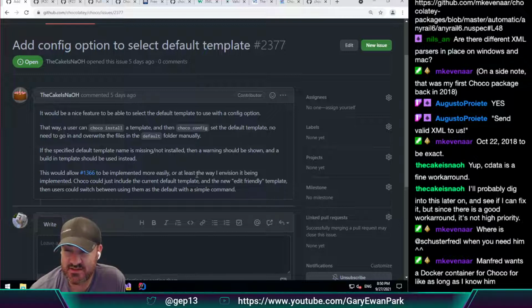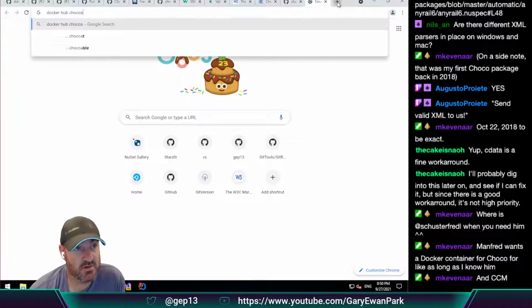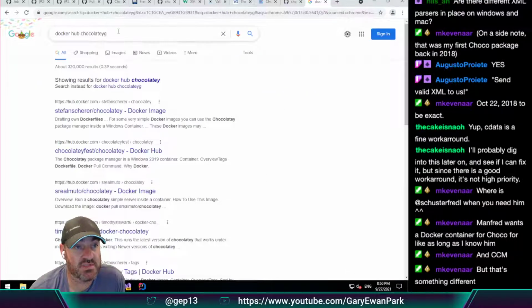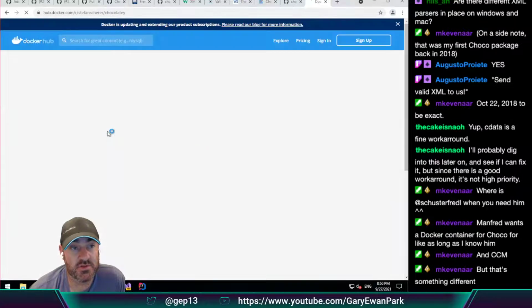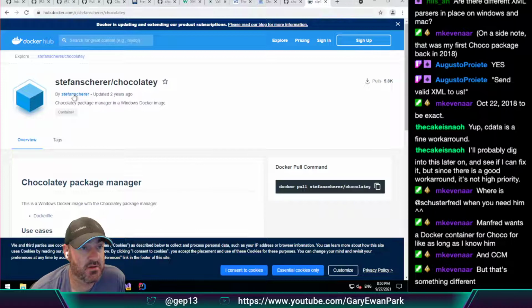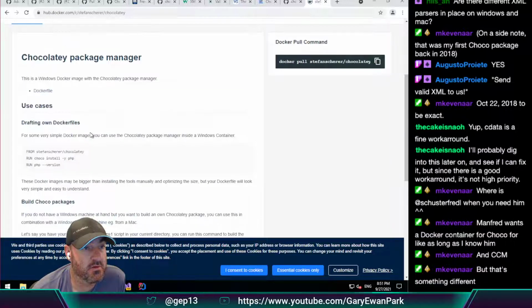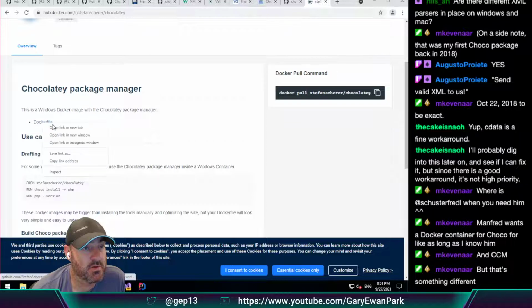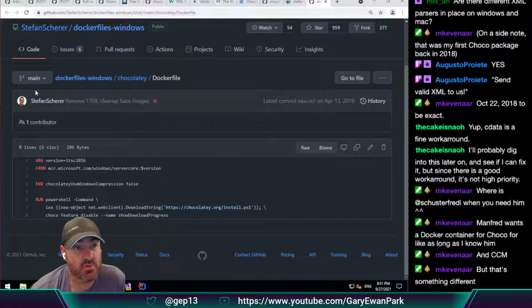Has he? I mean, there is one already. If you go to Docker Hub, I mean, Stefan showed it off at Chocolatey Fest. So this is Stefan's version of it. I forget where I linked to it from here. Dockerfile here. So this is what Stefan does.